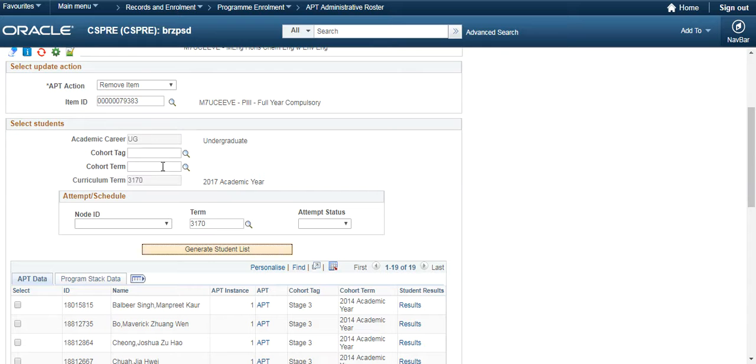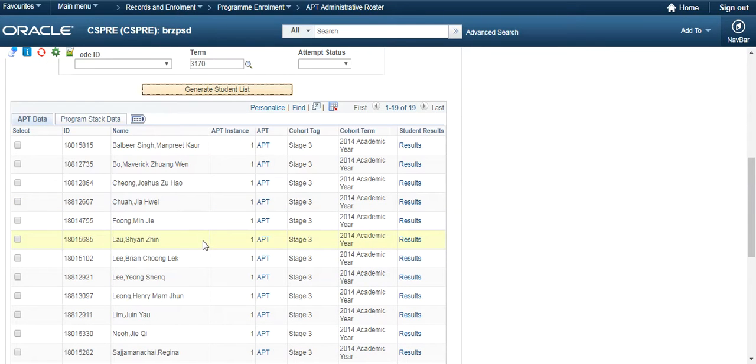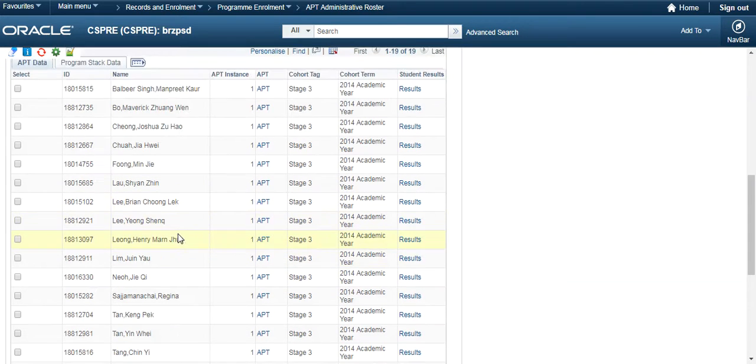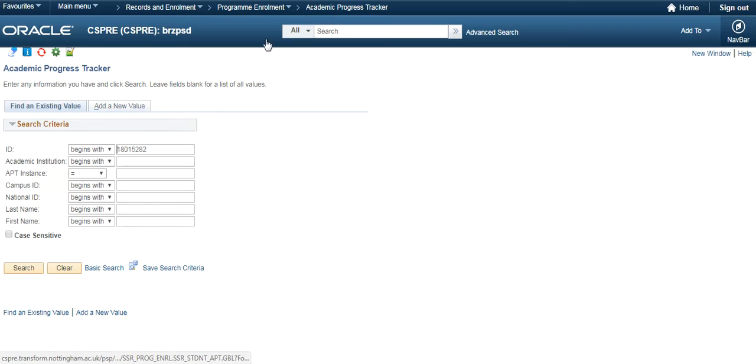3170, Generate List. It gives me all the students that have an APT for this particular stage, for this particular plan. Now I'm going to pick one of these. Let's pick this girl here, Regina. Go back here, let's open up her APT.